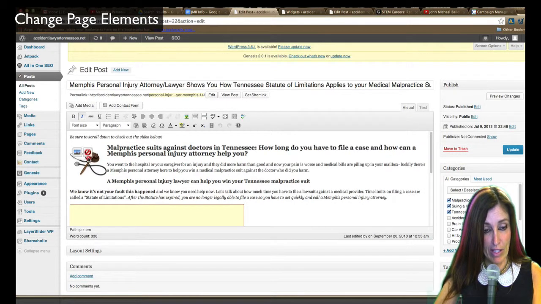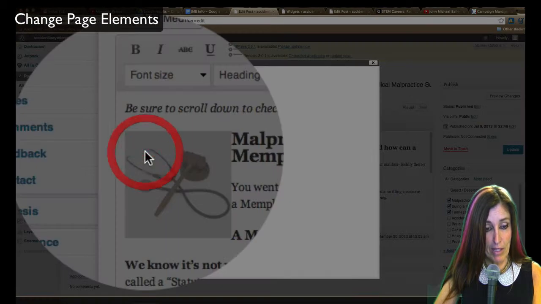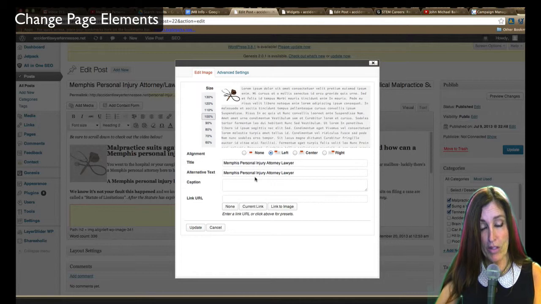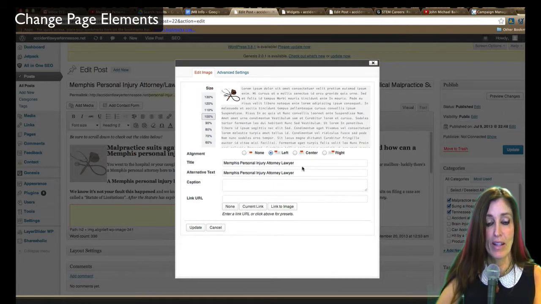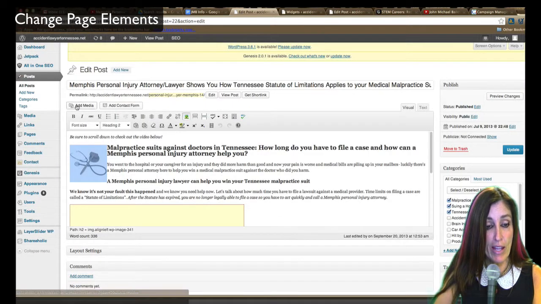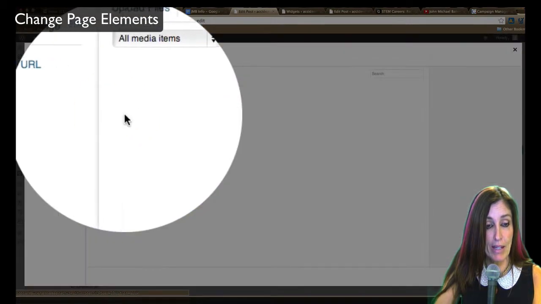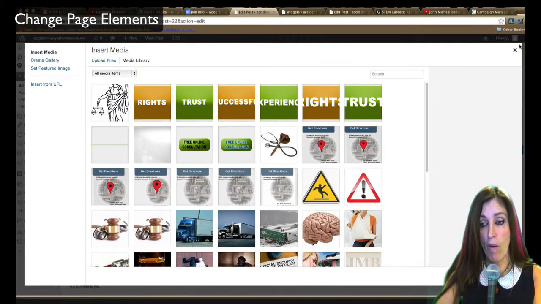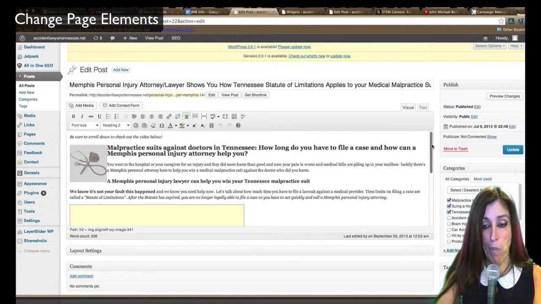If you wanted to change the image, you'd click on that. And if you click the image of an image, you end up being able to resize it, put in different keywords. All the images have keywords. Add a link, have it go over to someplace else. Or if you wanted to change the image, you would click Add Media, and you would upload a file and add another image that way. When you're done, of course, you want to update it.